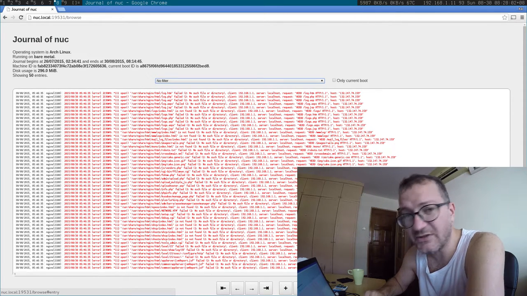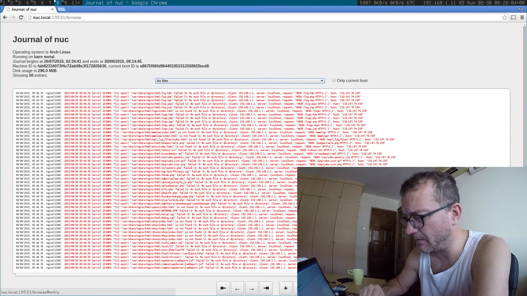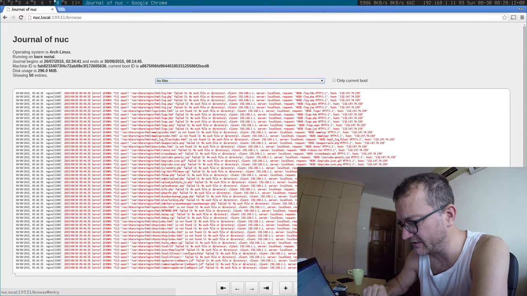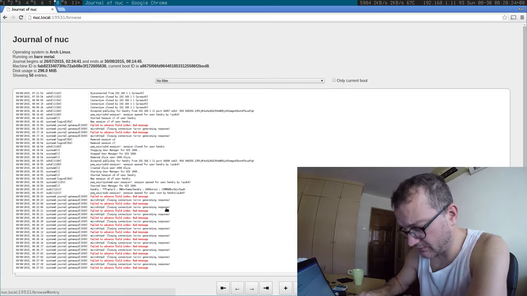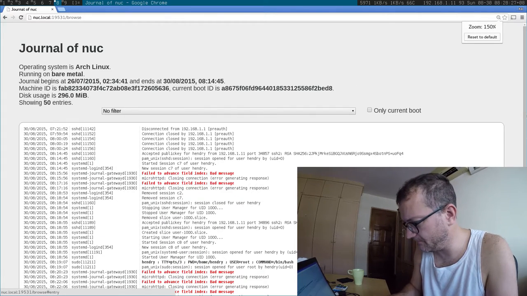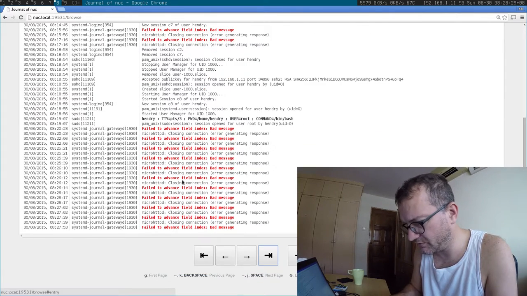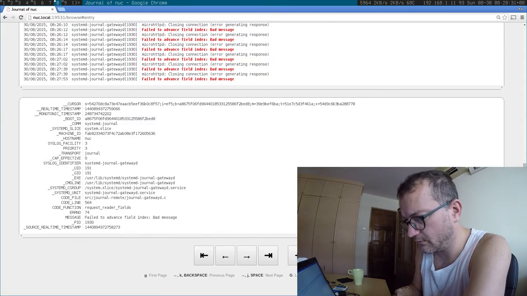So as far as I understand, the journal does have some other good properties, like something like forward secrecy, is that the right term? Basically, there's a little bit more integrity, so that logs can't be manipulated like they typically can with older systems. So let me make that bigger. I'm not too sure if, oh, you can actually click the individual message.